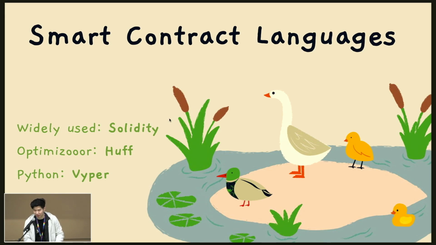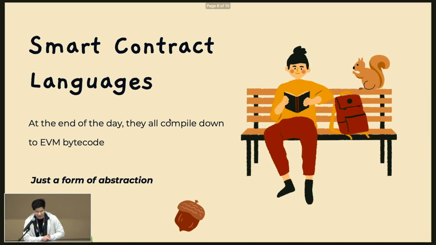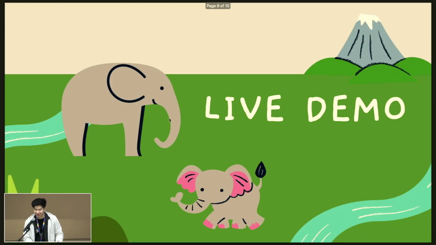Huff is also not recommended to be used in production, actually, simply because it is very hard to get audited. It's very hard to visualize the logic control flows. But at the end of the day, they all compile down to EVM bytecode, so it doesn't really matter as they are just a form of abstraction. And with that being said, let's check out a live demo.